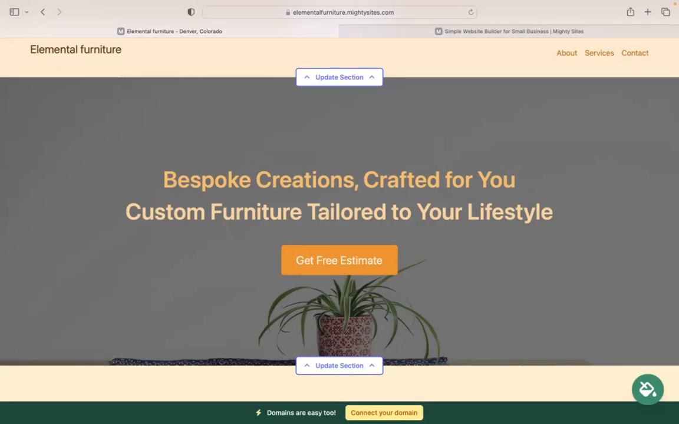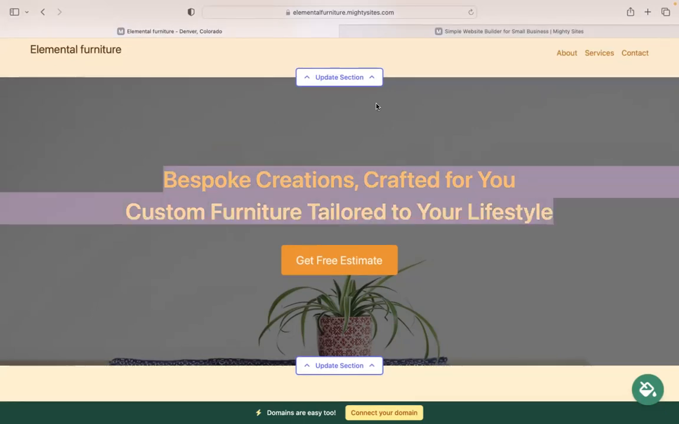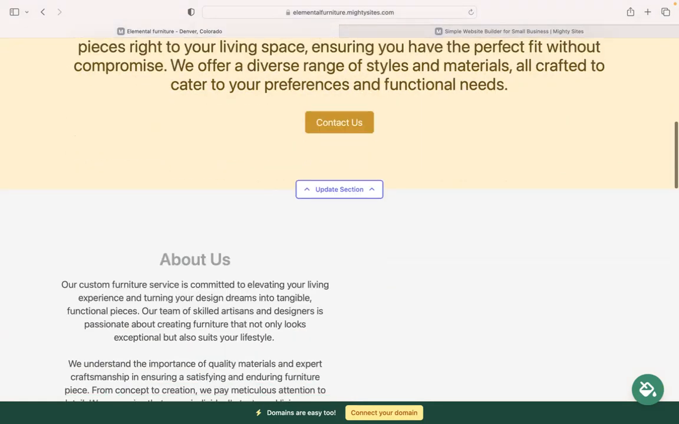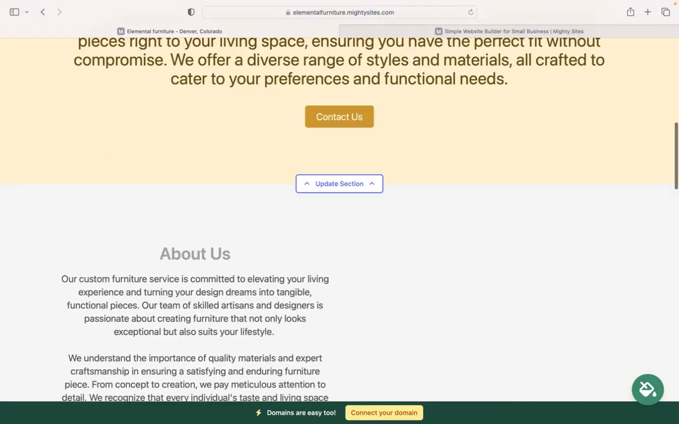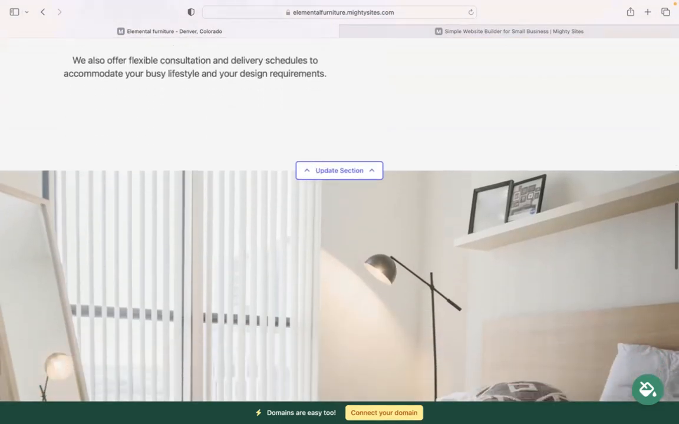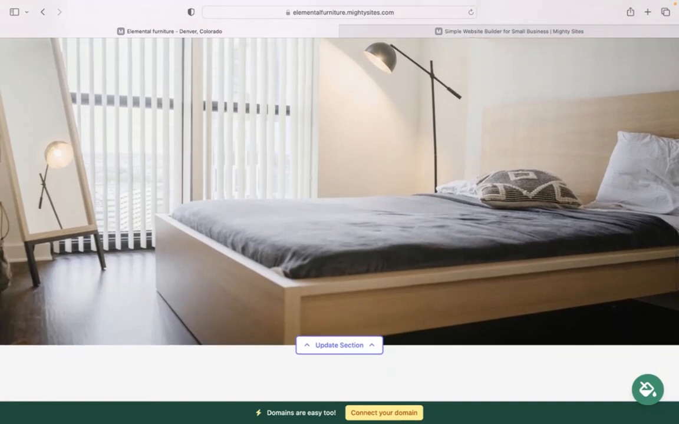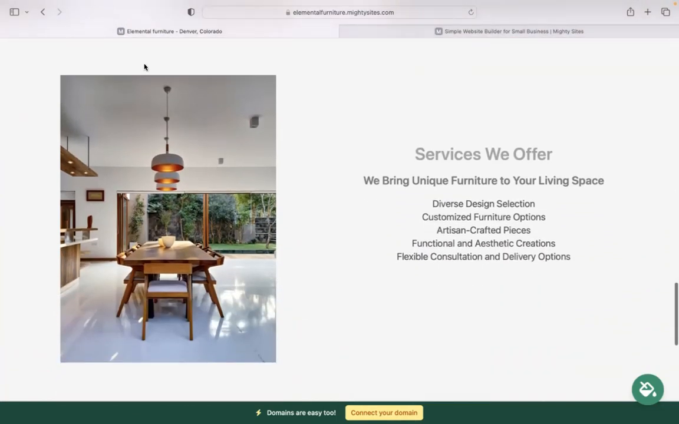Now, the beauty of Mighty Sites is we've actually pre-written all the content for you as a guideline, of course. We've also pre-selected all the images as well. They're all really high quality. They're completely free for you to use as well. However, I'm sure you've got some of your own images you'd like to showcase on your Mighty Sites website of the beautiful furniture you have made and created.